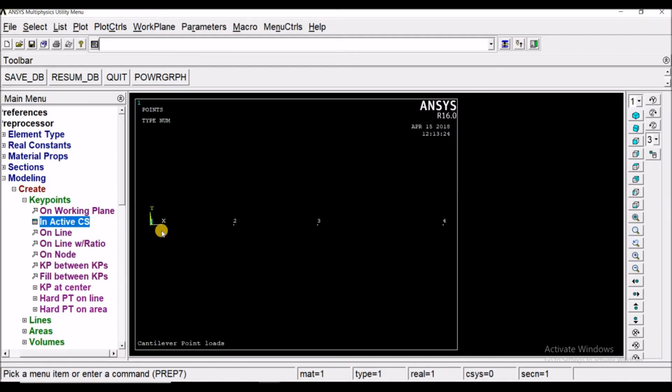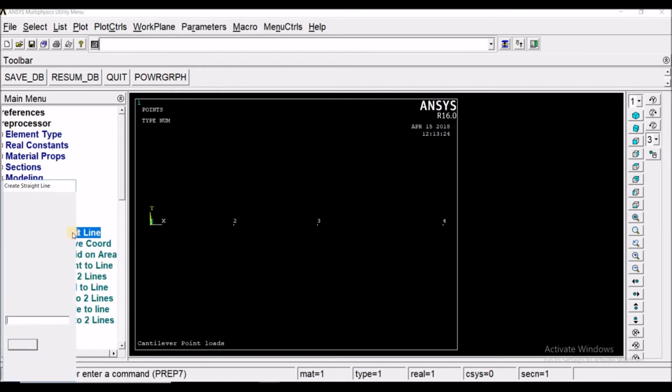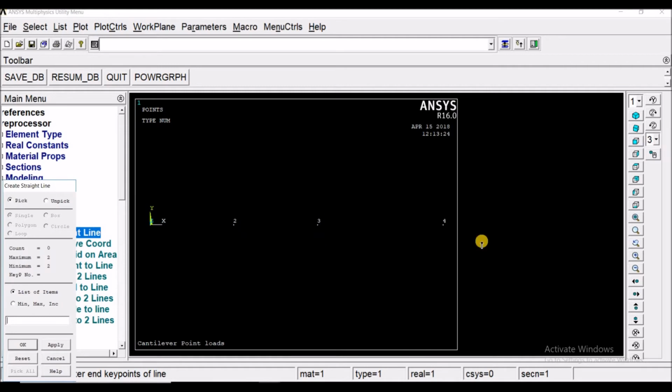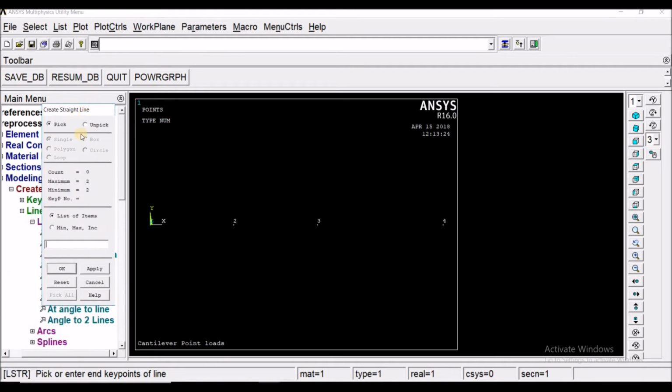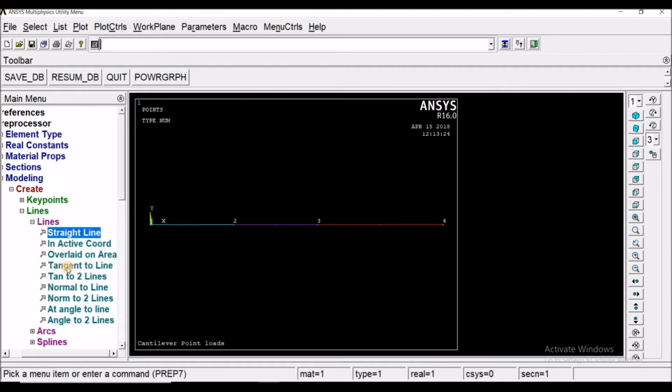Now you need to connect these key points through straight lines. So you go to create. In modeling itself, create, in this, lines. Again, click on lines, straight lines. We need lines from here to here, here to here, and here to here. Type anything on this menu that shows up when you click on straight lines. Just click on this node, this node, this node, then again this node and this key point. After you click on all four key points, it shows lines of different color. That's all right. The material properties are the same for all three lines. Click on OK. So now you have connected the key points through straight lines.